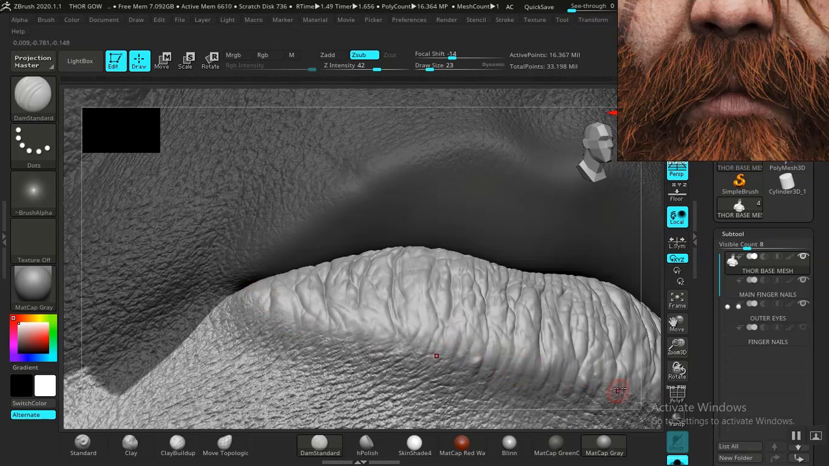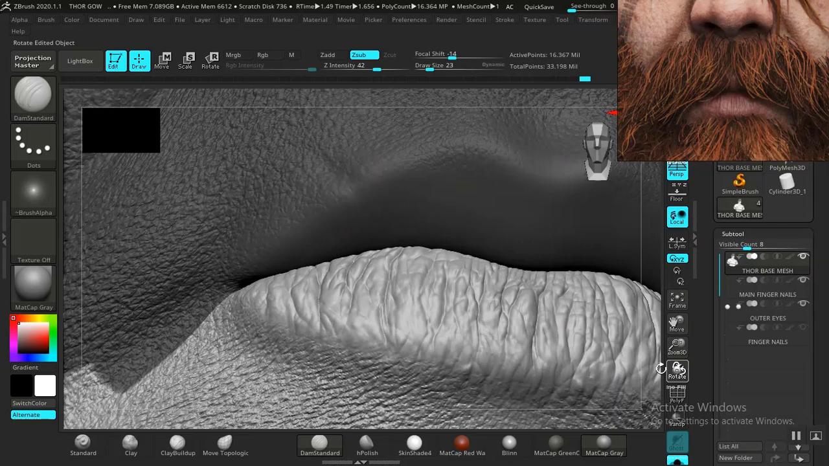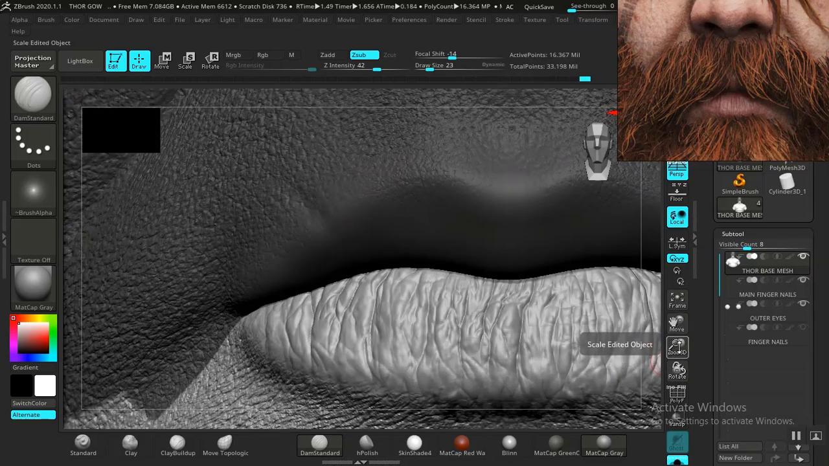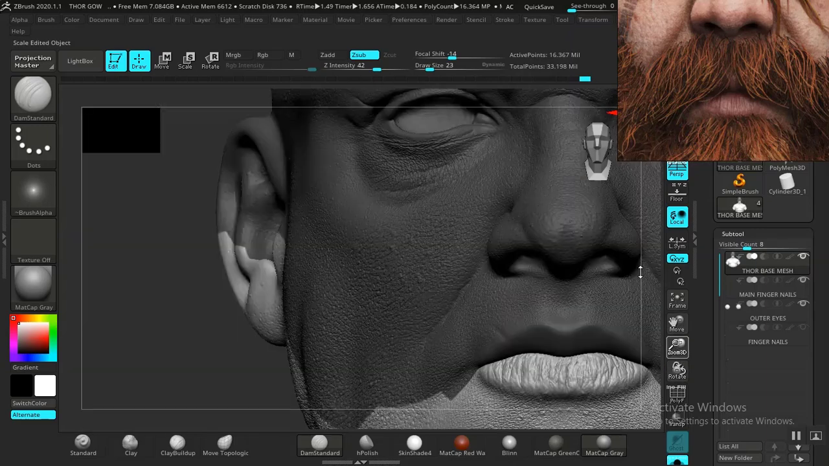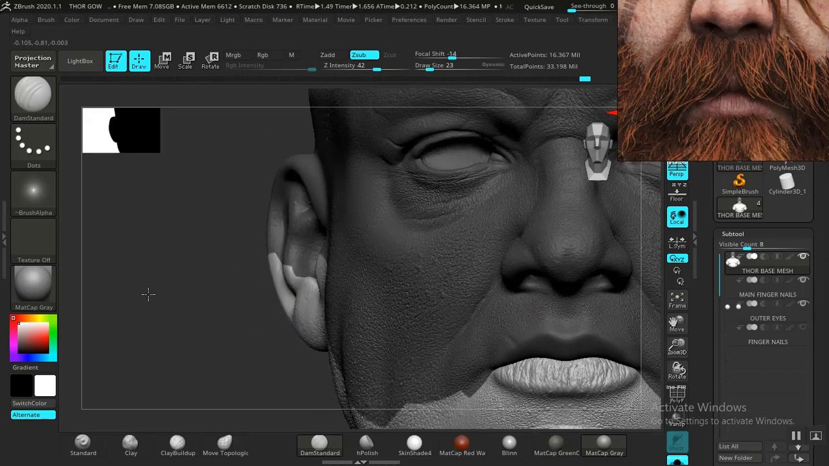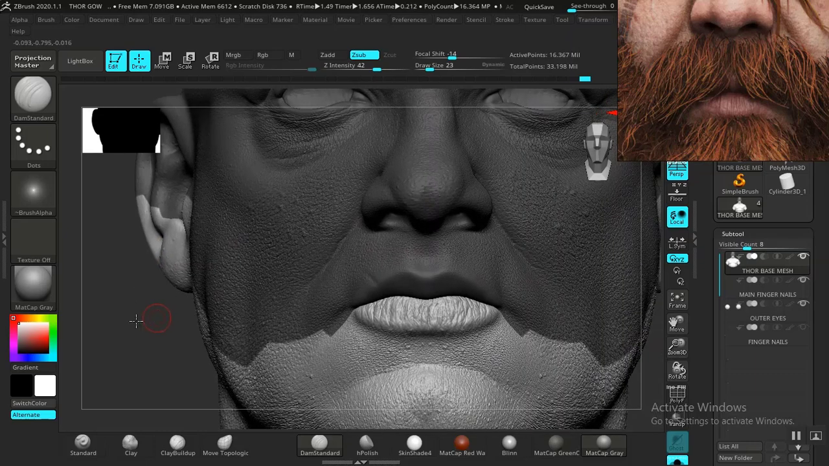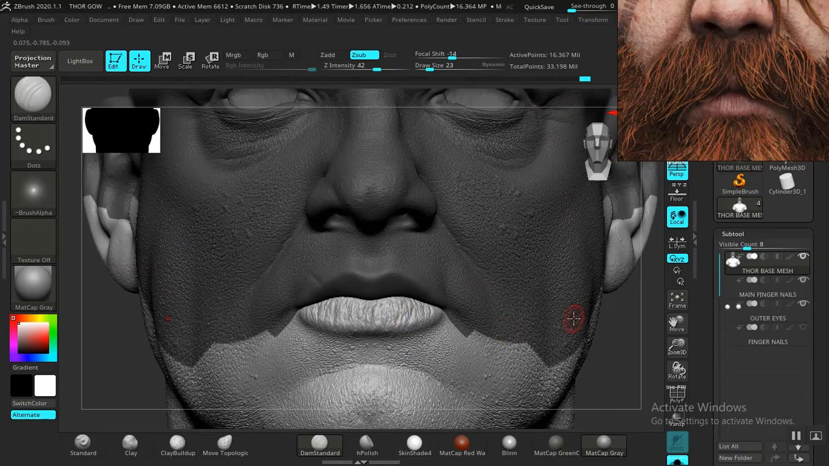If you look at references of lips, you might see some of these details I'm adding in here now, just to add another extra layer of detail on top of this. Okay, so now we're done with this. Now we can work on the upper lip.